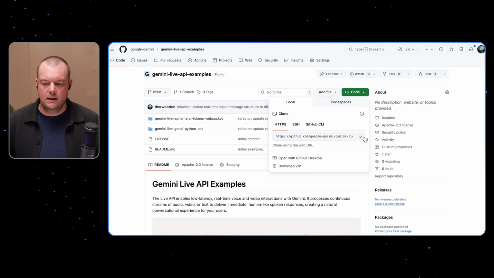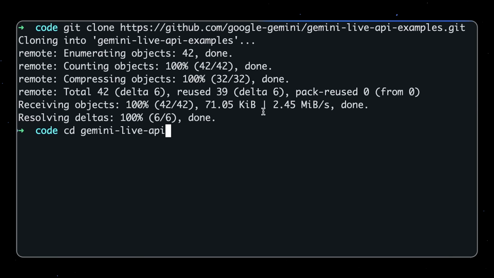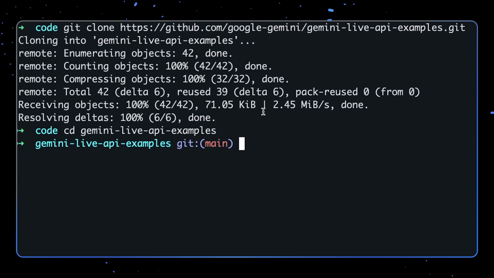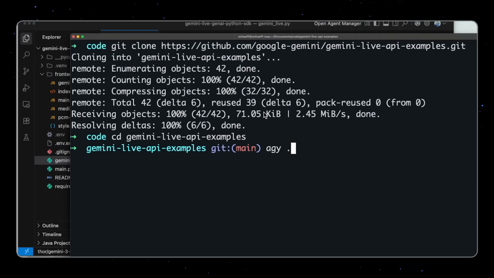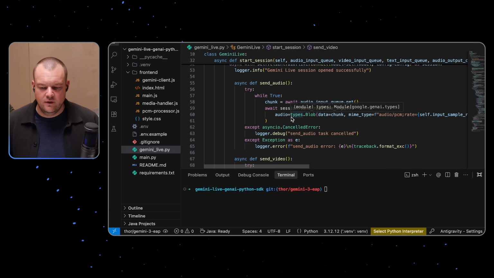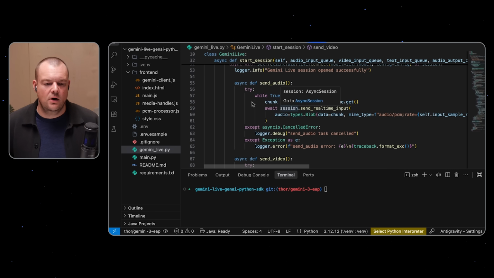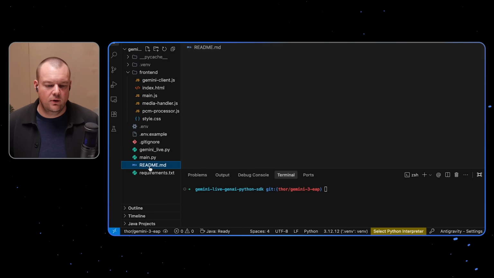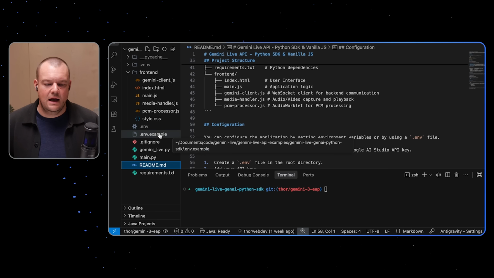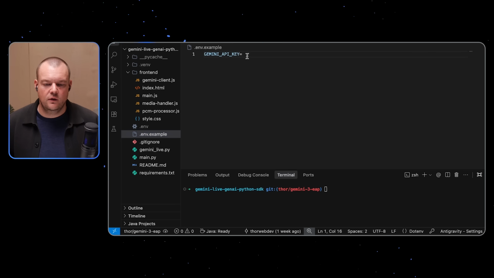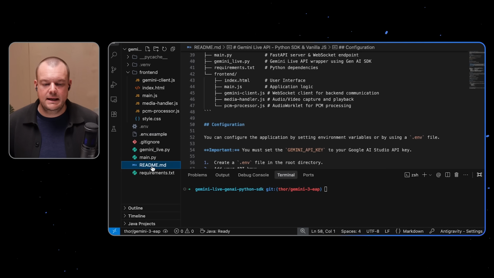We can simply clone this application down. So we can do a git clone here. We can go into our Gemini Live API examples here and then open this up in Antigravity. So in Antigravity, we can now see we have our application here. We have our main README. We have our .env file. So this is where we'll need to copy that into a .env file and then paste in our API key.